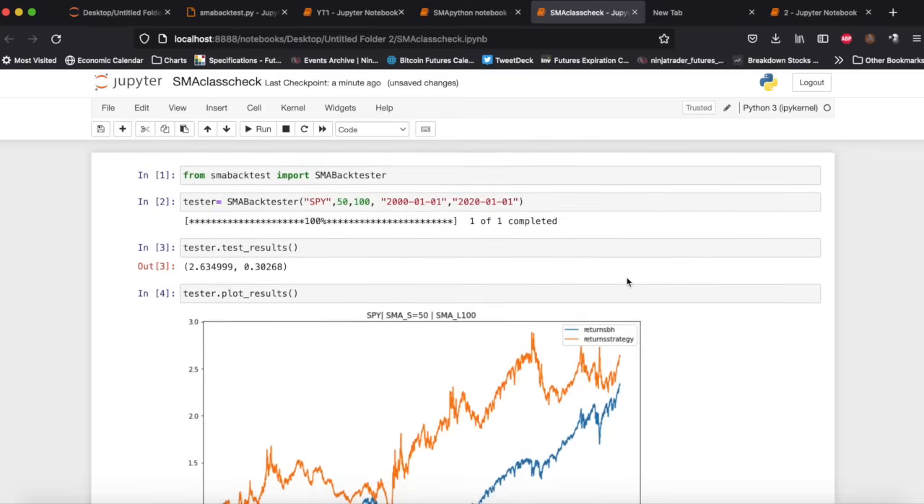So this is the beauty of having a class and storing it in a Py file. You can use it whenever you want, wherever you want. You don't have to go through the code all over again. Obviously, you can always copy paste it, but this is more of a professional coding way of doing things.